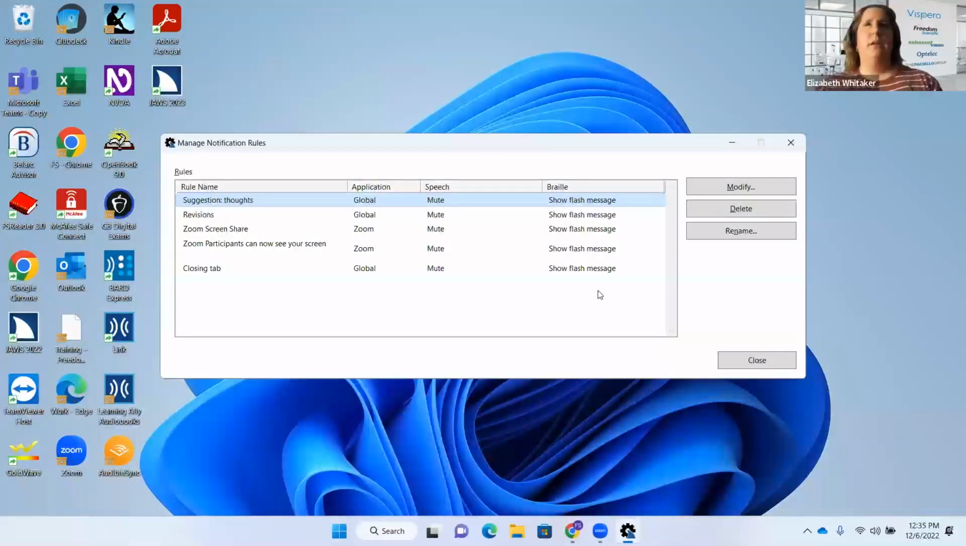All right. So here we have a list of rules. And again, if you have not created a rule, you won't have manage notifications in your dialog. So you have to have created a rule in order to see that. But here, it lands us in the list of rules that we've created. Revisions, global mute, Zoom, screen shares.